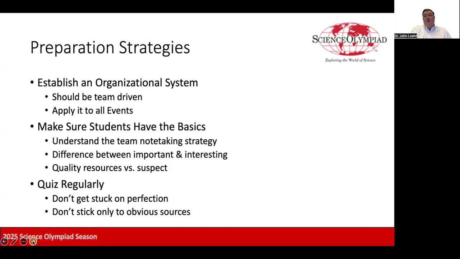Then last but not least, it comes down to quizzing. So you're collecting the information, you have it organized in a way you can use it to study and learn from, and help out in the event of a test. And then what do you do? You start quizzing. Flashcards, Kahoots, released exams, sample tests, all that stuff I think is fair game and great.